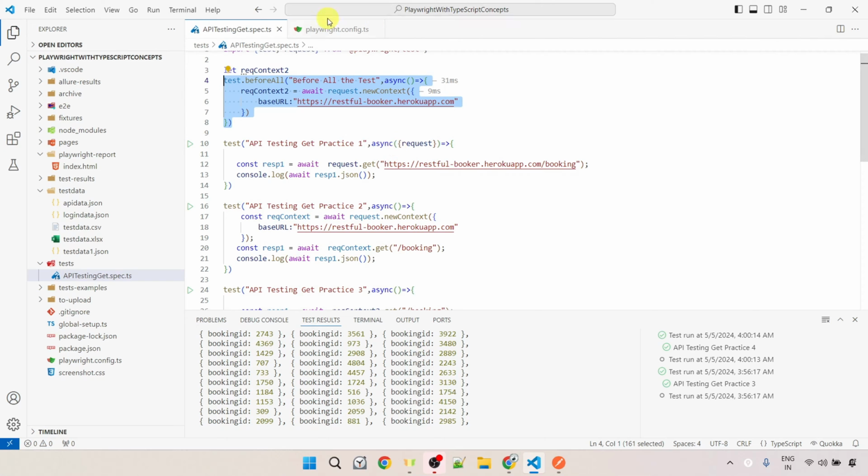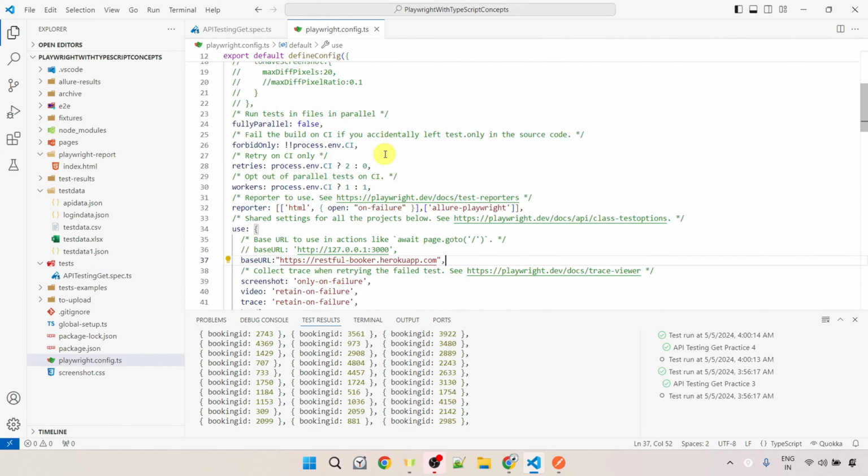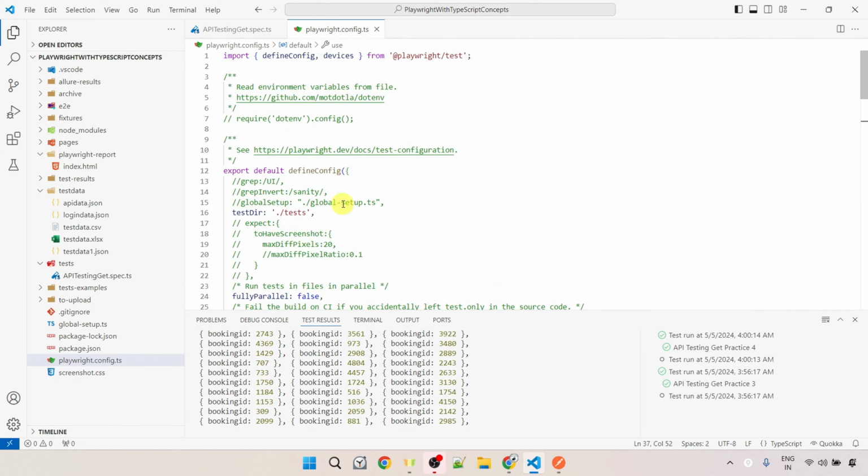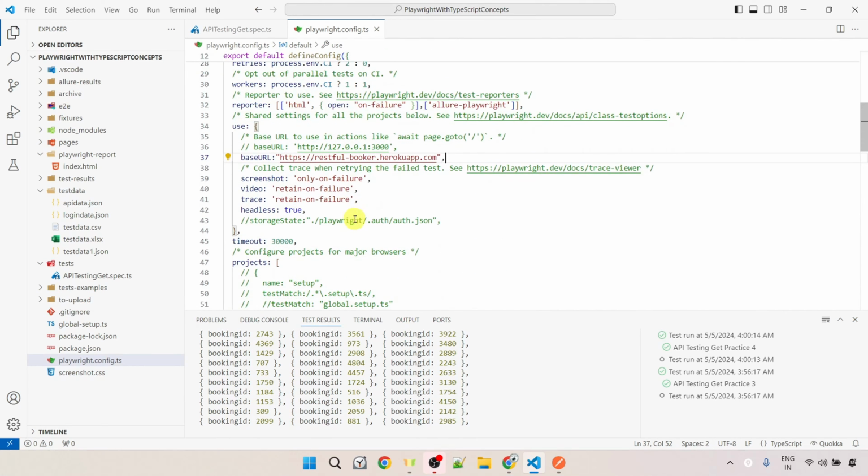And if you want to make this base URL global, which would be applicable for all the test script files within your project, in that case, you can go to this playwright config file, and then within this define config, you can go to this use key, and inside the object of this use key, you can provide the key as the base URL and its value as the string of the base URL. So it would be applicable for all the test script files within your project.